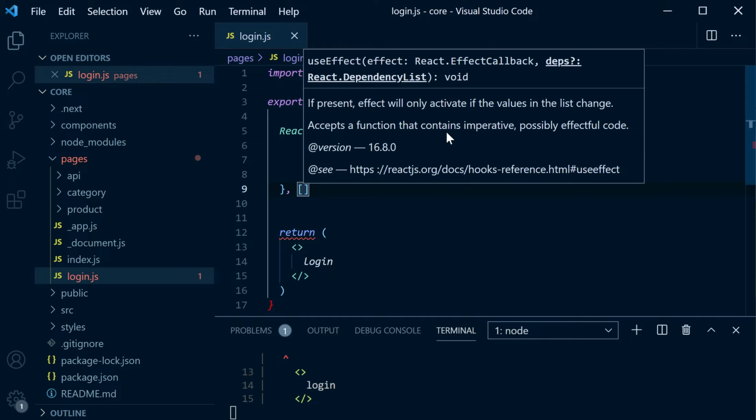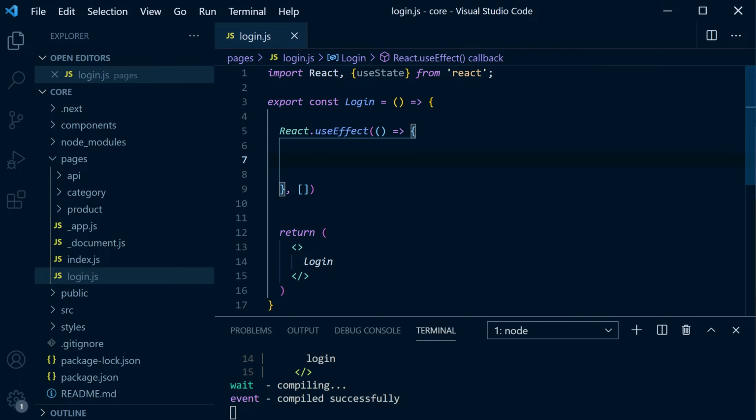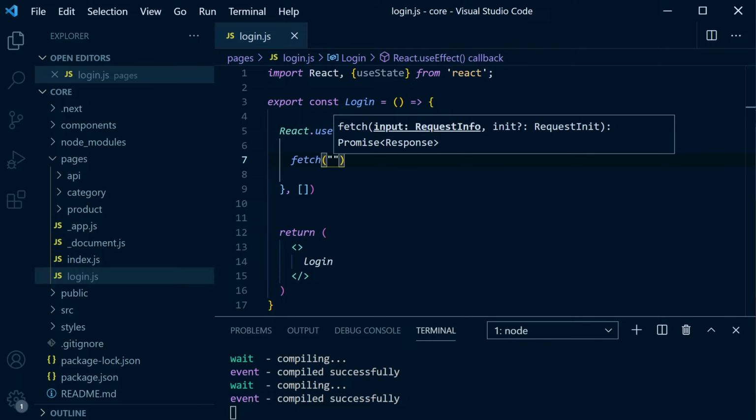So by all means, go ahead and have a look at the manual if you've not used this hook before. So with that in place, let's go ahead now and fetch. We're going to be utilizing fetch still for this. We just need to identify our endpoint. Let's just double check we understand what our endpoint's going to be.